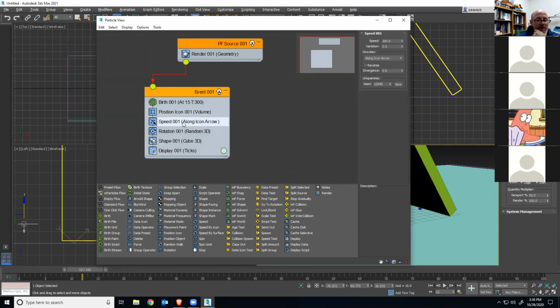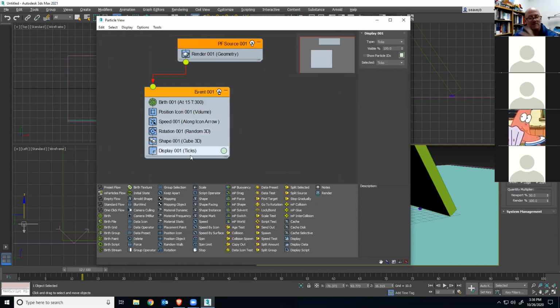Then you have the speed, and the rotation, and the shape, and the display. That's the viewport display of it. We have more parameters in here. We have 3D and 2D objects, quite a few to choose from, so there are more options with this as well. But where the real power comes from is down here in the tool depot, where they're color coded. We have a whole lot of different ways that these particles can be birthed.